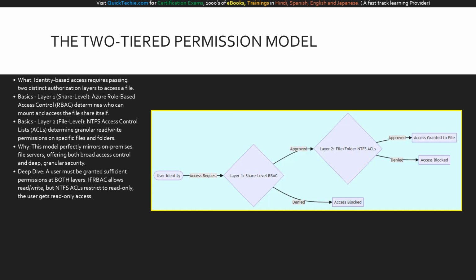To configure this correctly, you must understand the core architecture, the 2-tiered permission model. Identity-based access requires a user to pass through 2 distinct security gates. Layer 1 is the share level. Here, we use Azure Role-Based Access Control, or RBAC, to determine if a user is even allowed to mount the file share over the network. Layer 2 is the file level. Here, we rely on standard Windows NTFS access control lists, or ACLs, to determine exactly which folders and files the user can read, write, or modify.